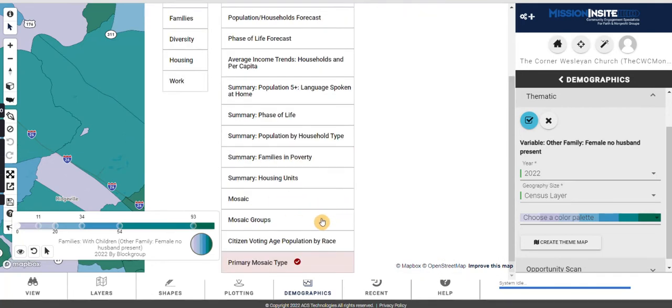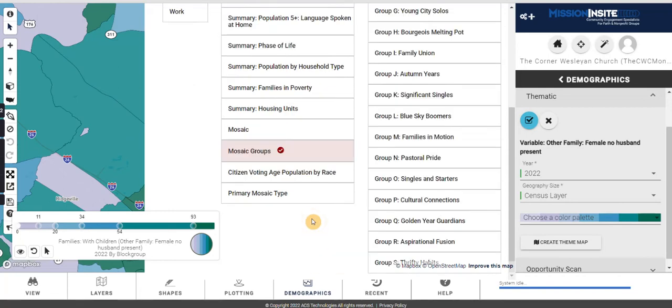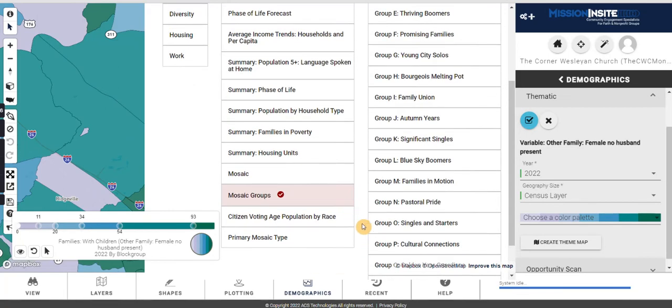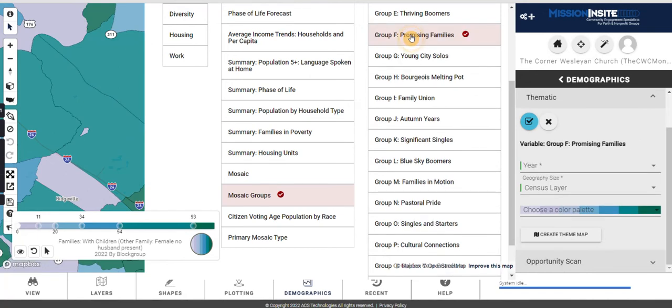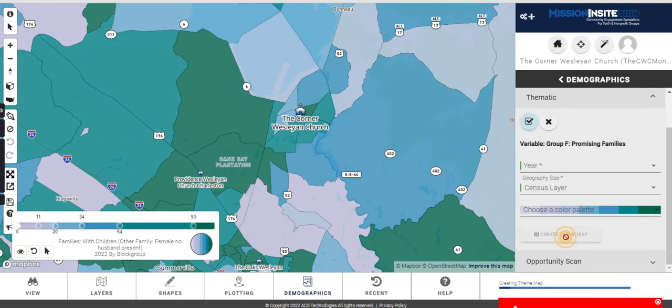And so let's say, for example, you're really interested in planting, again, seeking a church that's seeking out families. So you can go to the F category, which has subcategories that are all built around families, so families with younger children in the home. And so you can select on that F category and see a map.